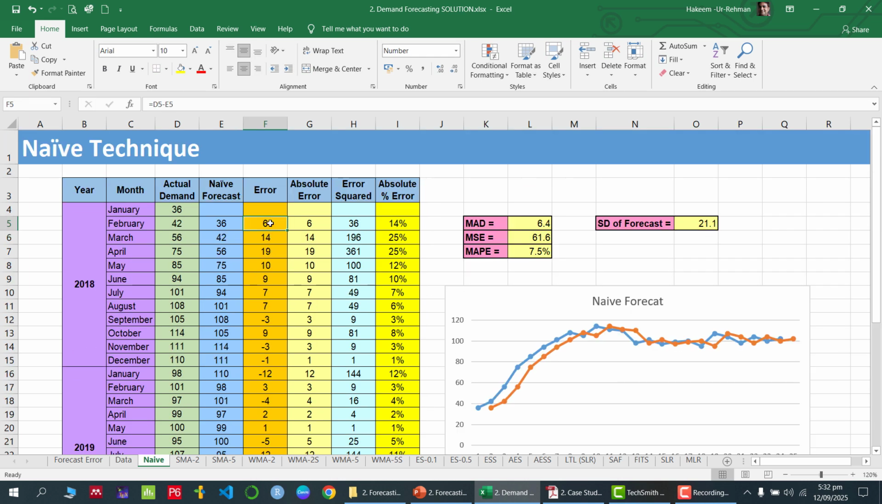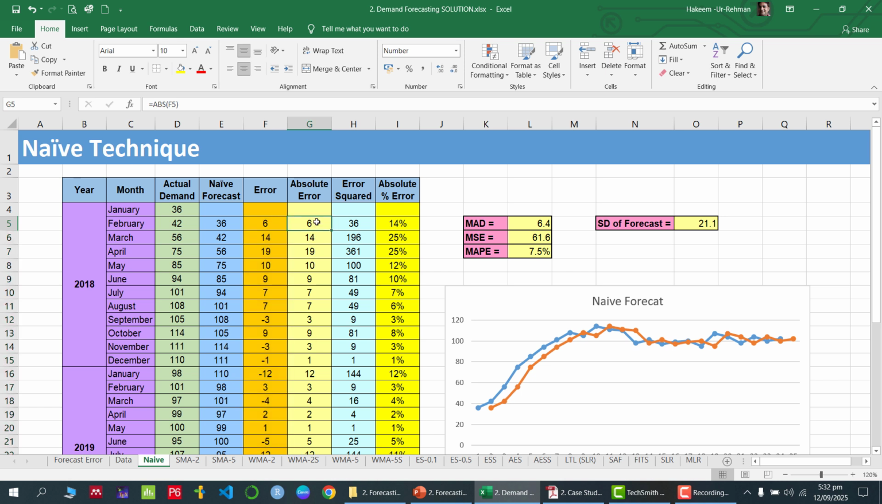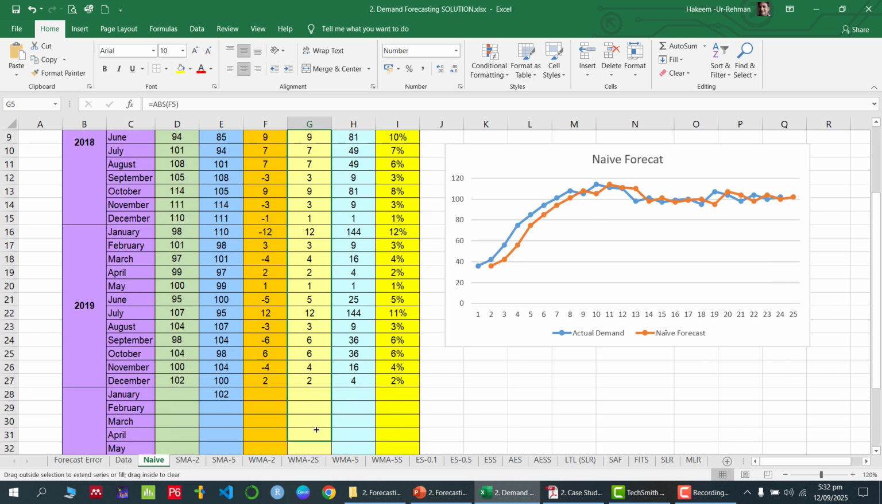And then we have applied the error, that is going to be actual demand minus forecasted value, and we can drag and drop right till over here. Similarly, in order to find out the absolute error, we can apply equal ABS, which is the absolute function in Excel, into F5, which is basically the error value, and then we can drag and drop.